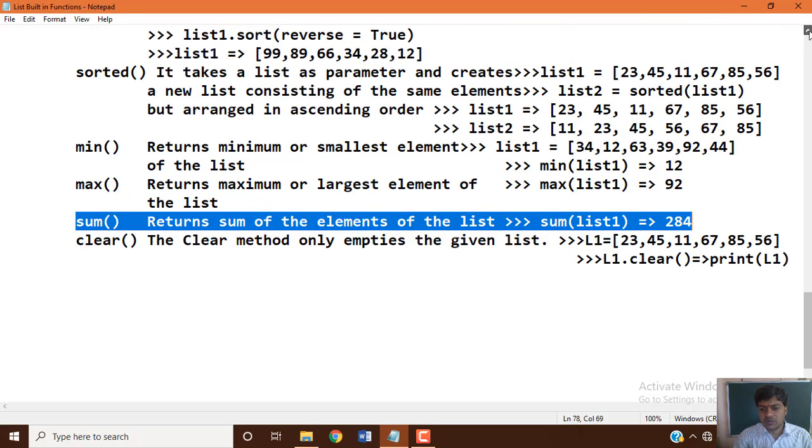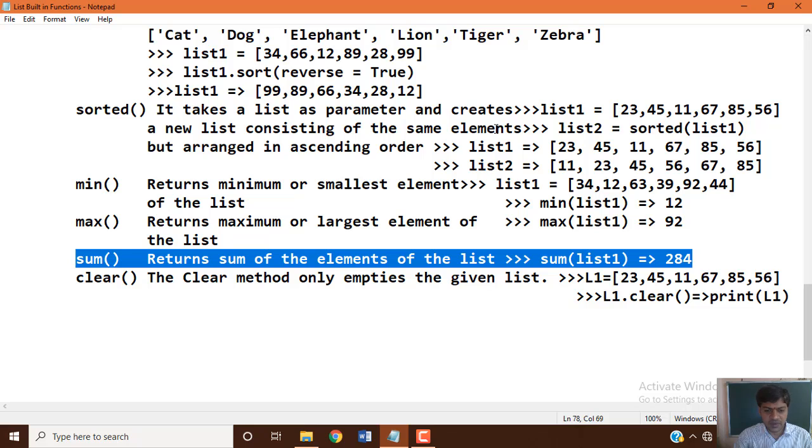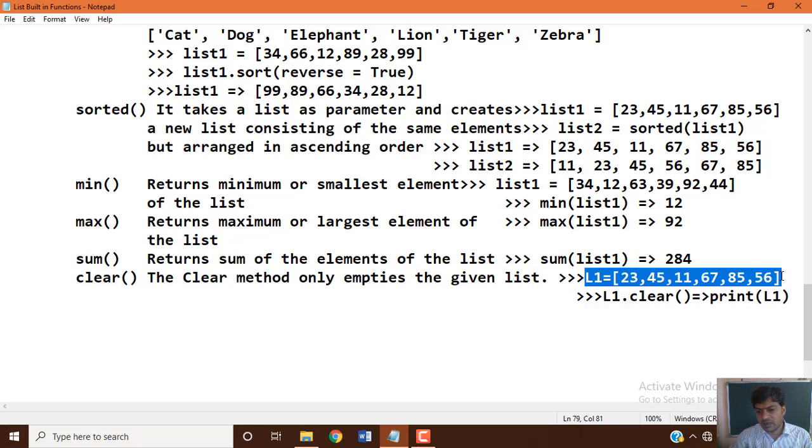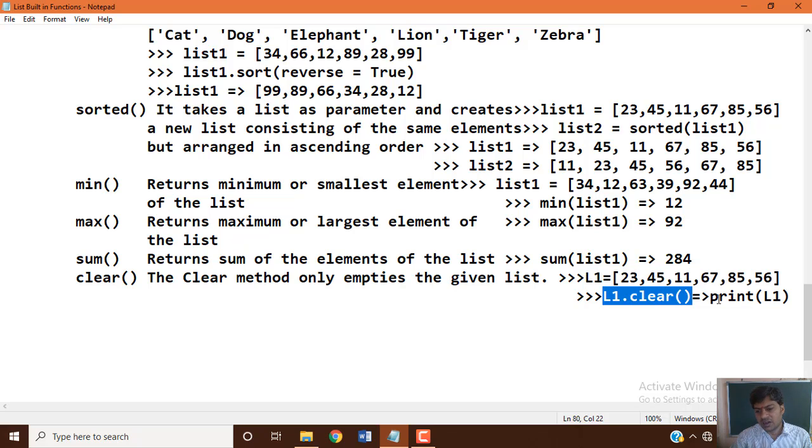Same manner, suppose you want to clear the list variable, then you have the built-in function clear. If you want to clear the data from our list variable, you can use the clear function. The clear method only empties the given list. Let's take an example. L1 equal to the data which we specified. When you apply L1.clear(), the complete data will be removed. When you print it, you will not see any data after applying the clear built-in function to our list variable.